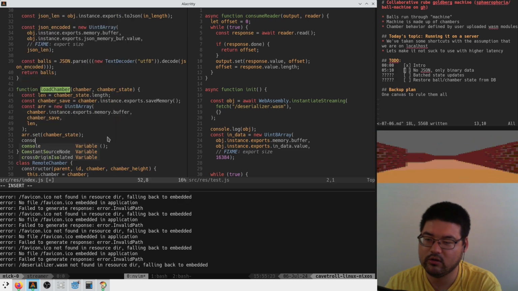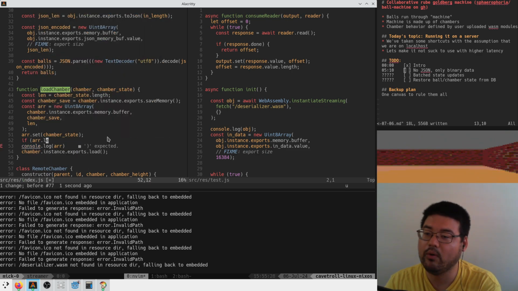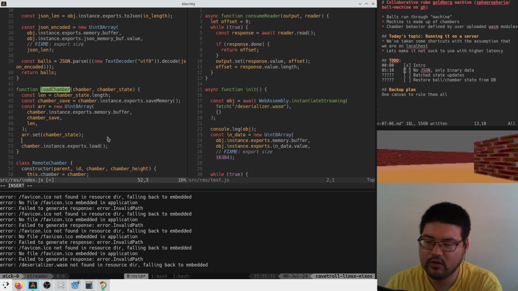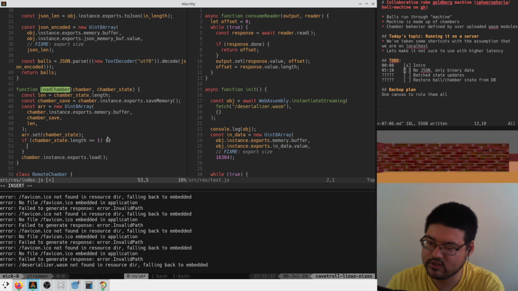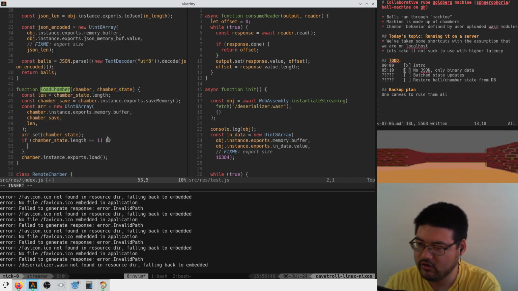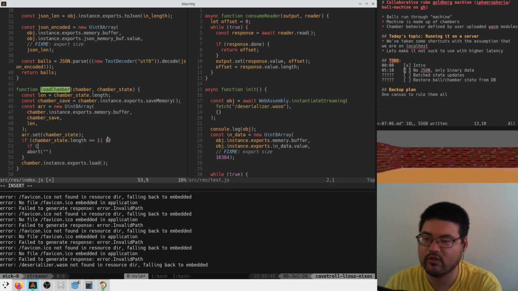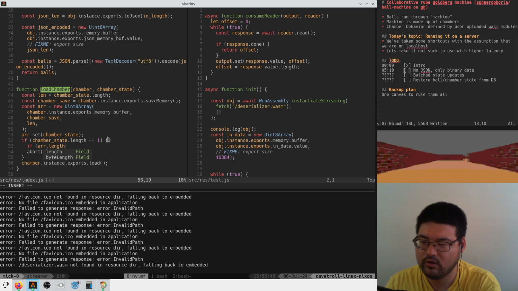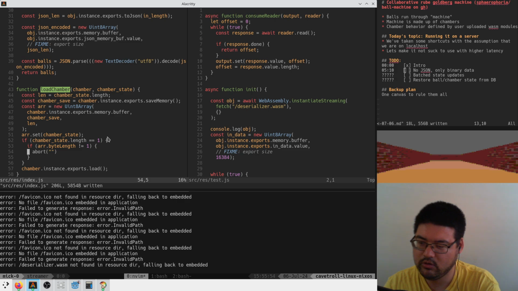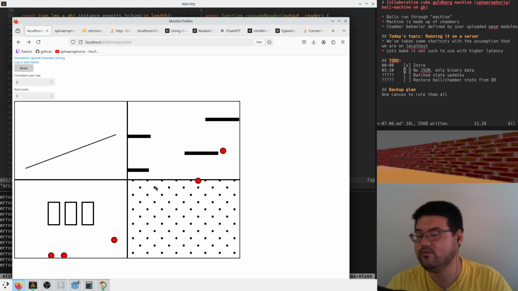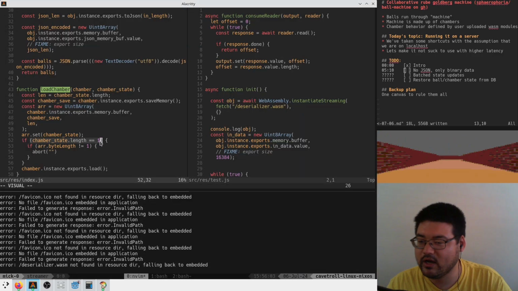Can we maybe look at array here? If array, oh, we could maybe check here. If chamber state length equals 1, we should assert. Is there an assert in this language? No. Abort, right? That's how you. If array length is not equal to 1, then this is a problem. That's how this works. So even that is working as expected. So it could be that maybe it's the fact that this is a string now instead of an array.